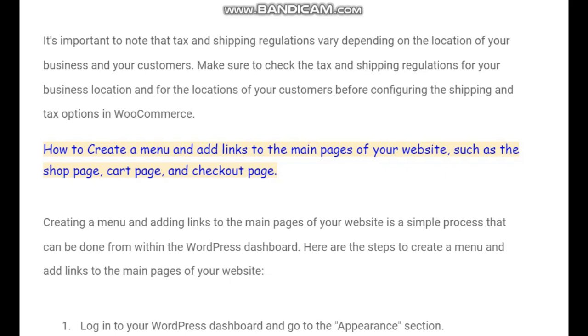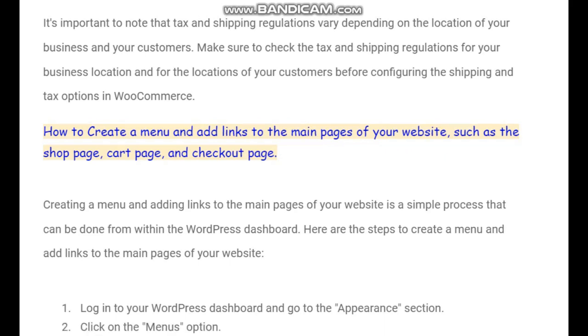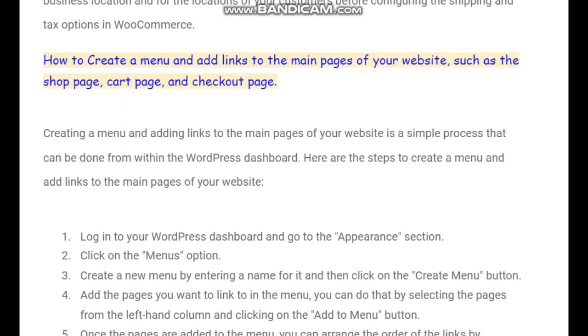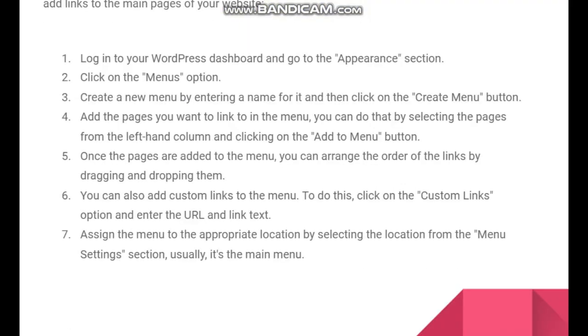How to create a menu and add links to the main pages of your website, such as the shop page, cart page, and checkout page. Creating a menu and adding links to the main pages of your website is a simple process that can be done from within the WordPress dashboard. Here are the steps to create a menu and add links to the main pages of your website.